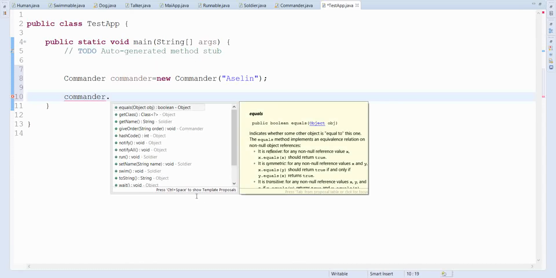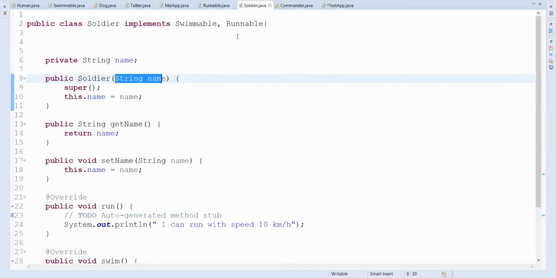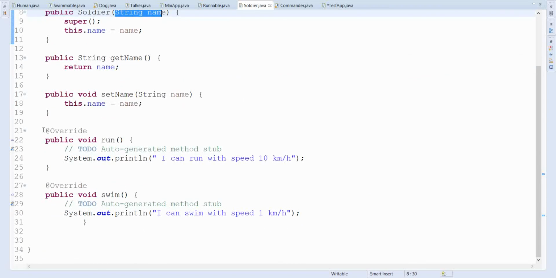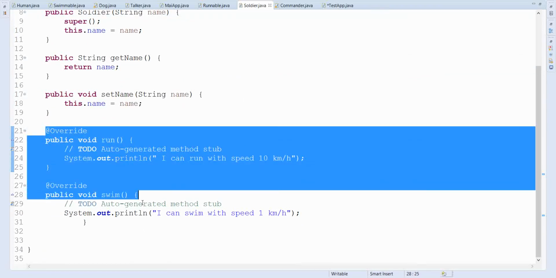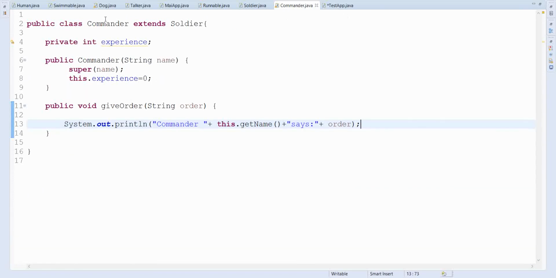Look at the list of the methods. We have the run and the swim methods there. But which class do the swim and run methods come from? They come from the Soldier class, as you can see there. Especially what we see here is that inside the Soldier class we override both the run and swim methods, which come from the Swimmable and Runnable interfaces, which are two distinct actions that we take as a soldier. By the help of inheritance, we also make the Commander both a Runnable and a Swimmable object.